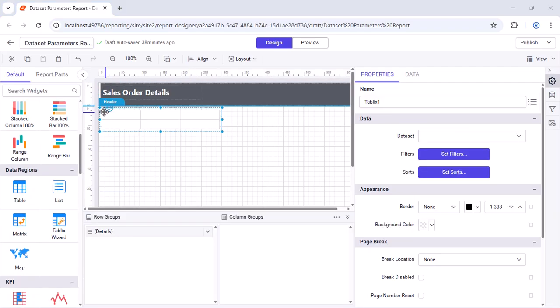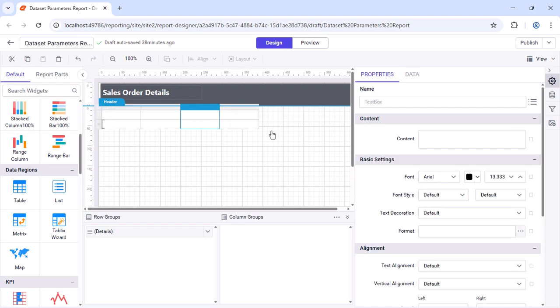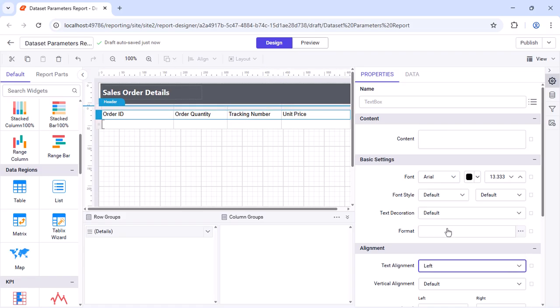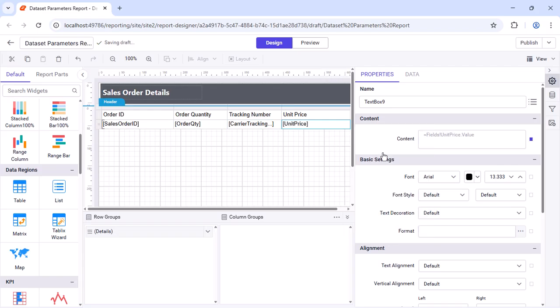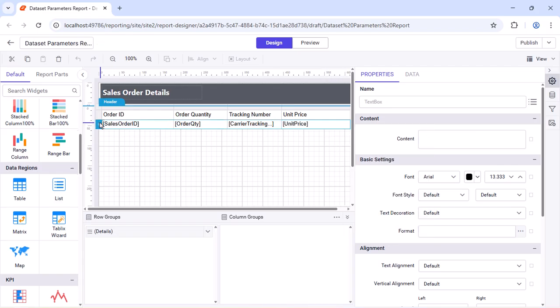Next, I add a table to display sales details and add the necessary number of columns. I give it a header row. You format it. I assign corresponding values to the data rows and format them.